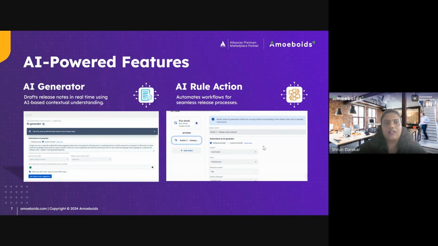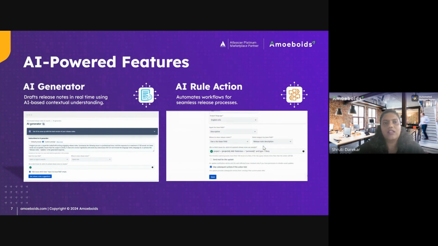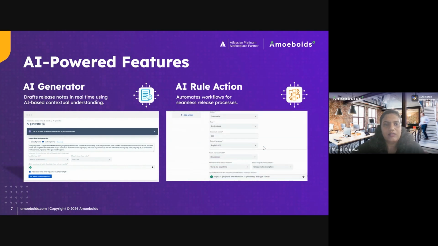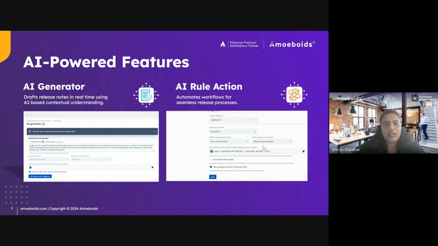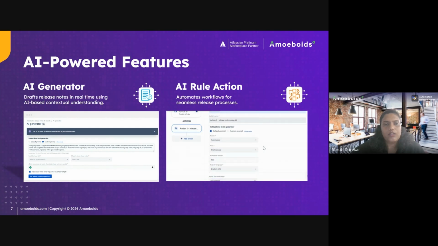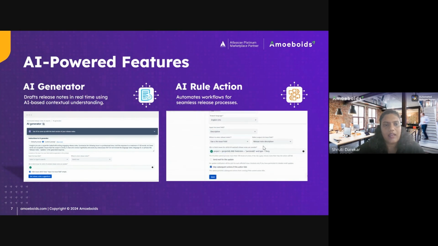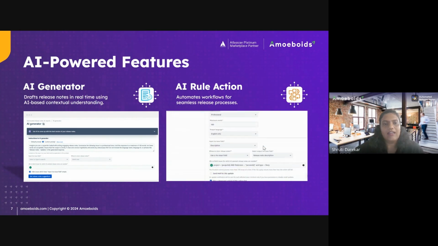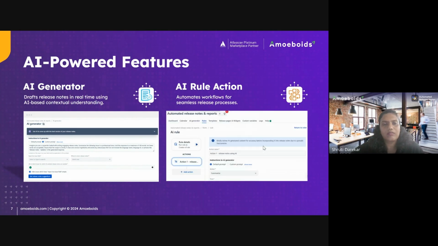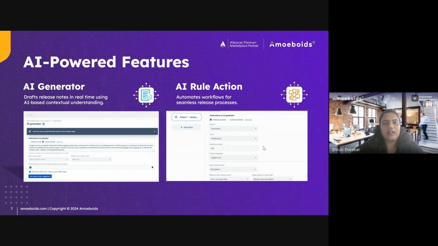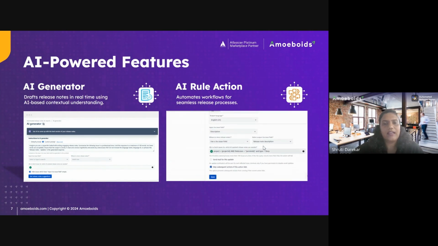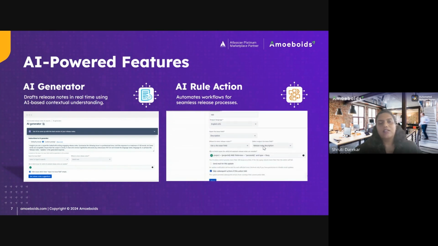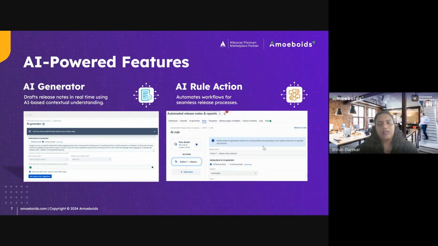So let's directly discuss which AI features we offer. The first is AI generator. In AI generator, we give a prompt to the AI, get data from one of the fields in Jira, and AI refines that data and stores the required data, that is the generated data, the new data, in a different field.